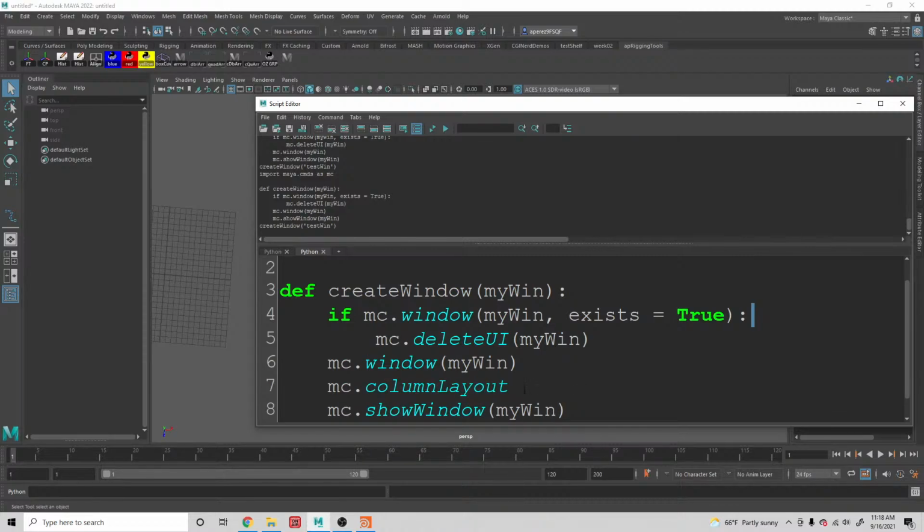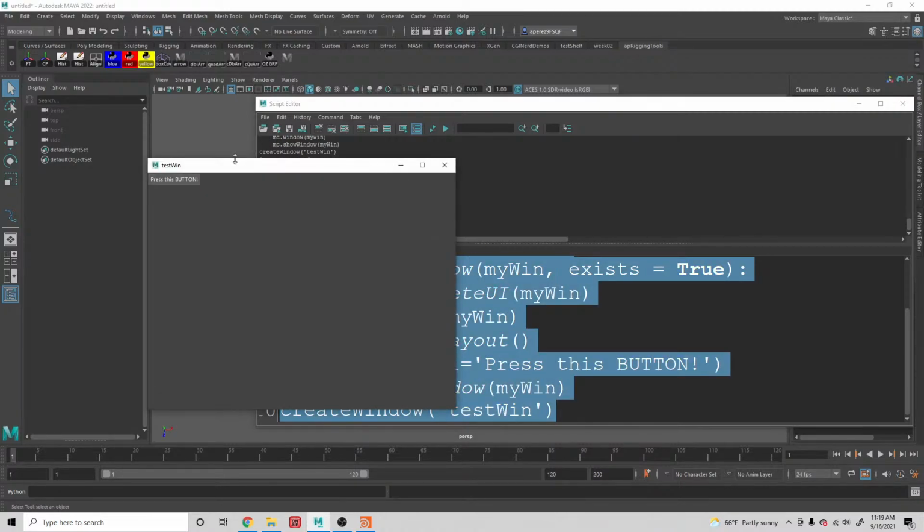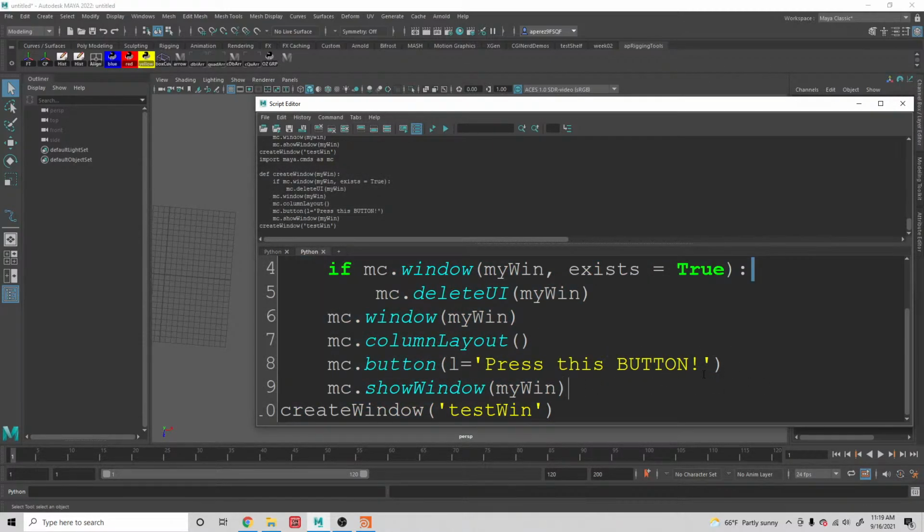There we go. Column layout. So mc.columnLayout, and that lets you put things inside of there, inside of our window here. So we could do something like a button, we can give it a label, or l just for label, equals, and then we can give it "press this button." Okay, so if I create this, we got press this button. Okay, so that works out pretty well.